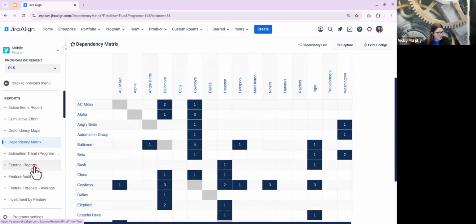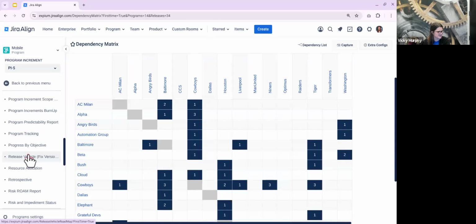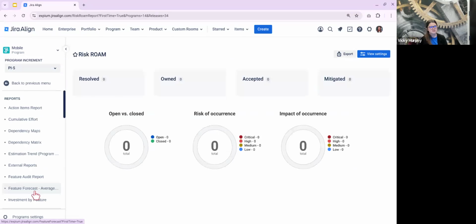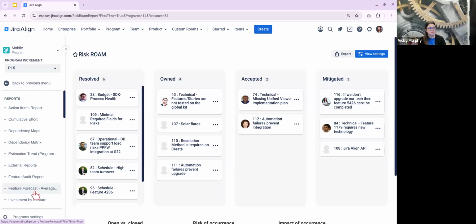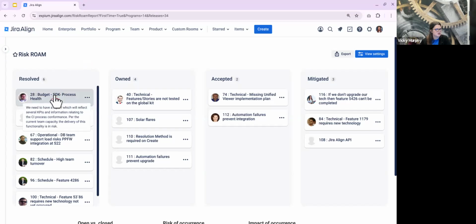Great. While we're here, just because we're running a little short on time, there's just so much to show in Jira Align these days. I'm also going to switch to the risk ROAM report. Risks are also individual work items that we can create in Jira Align. Jira Align uses the ROAM methodology that is supported by SAFe to really help us categorize how we are solving these risks. So we can go ahead and just open one up.